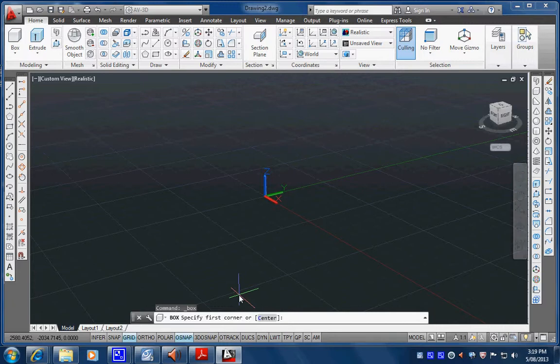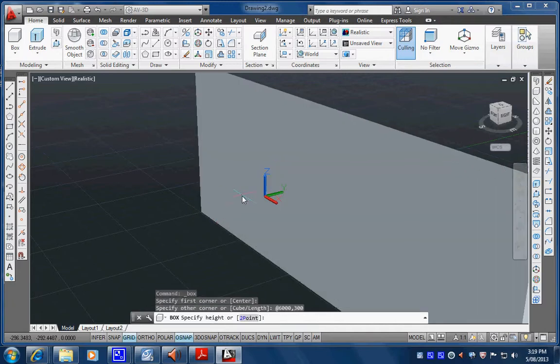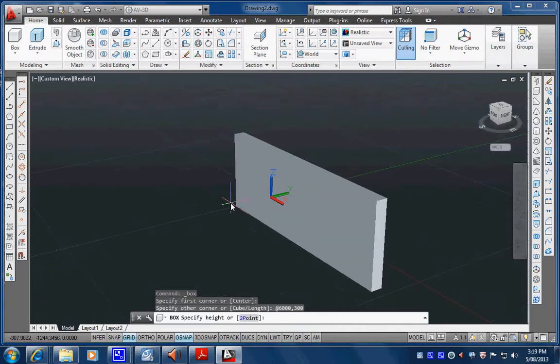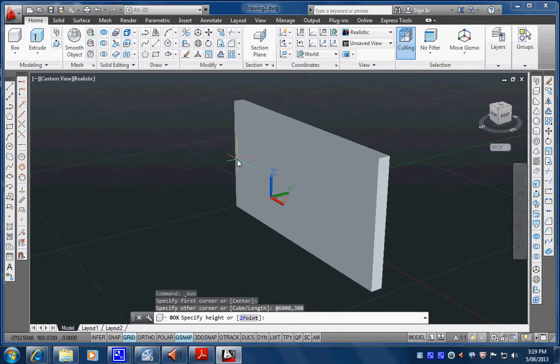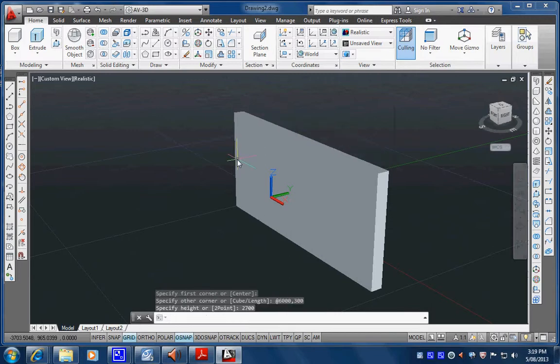So let's just see. If I begin somewhere, I can maybe draw along the X. From there, I'm going to go @ sign. I want to draw something like maybe 6,000 long by 300 wide, a wall almost. And it's asking me now how high I want it to be. Let's make it 2,700 high. So you could do that by numbers if you know something exact, or I could have just done it by dragging and pulling and drawing something arbitrary.